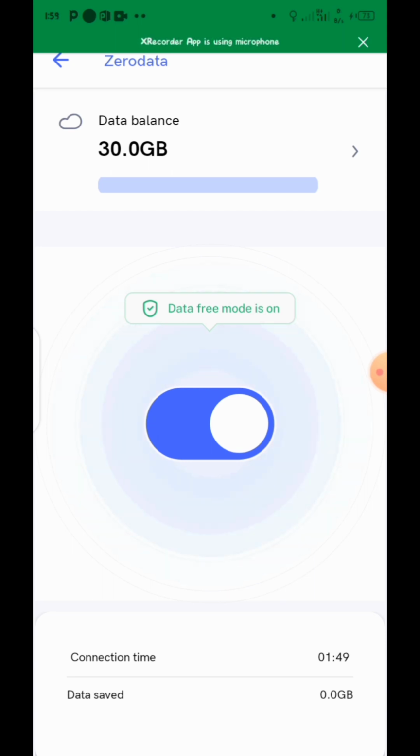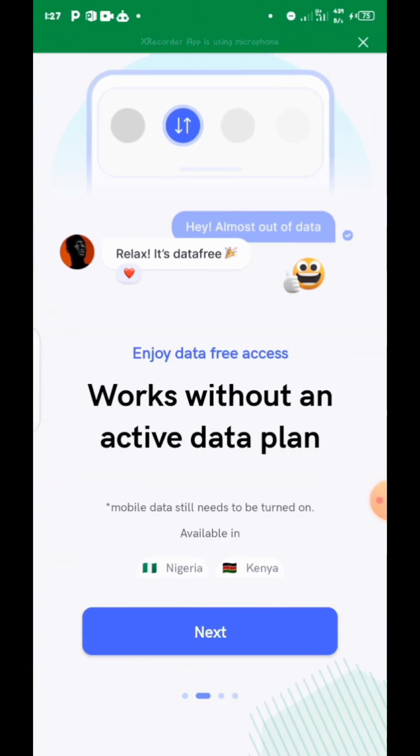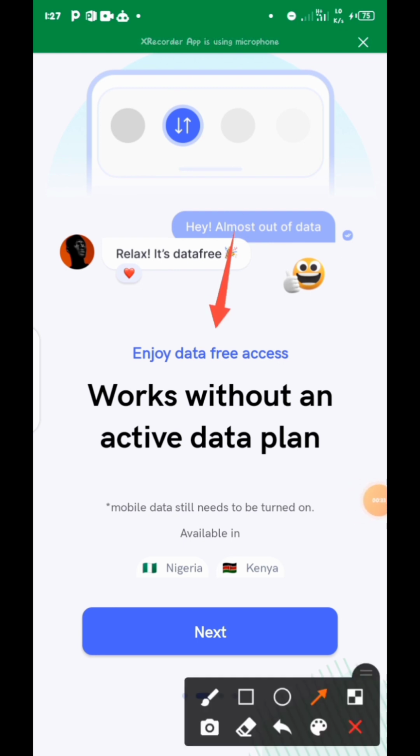Now, what I'll have you do is go through this video step by step and apply what I will be showing you, and you are going to have a simple trick on how you can get 10 gig of data every single day. Now, the first thing to do is to open this app, right? This very app, as you can see right here, it says enjoy data free access, right?